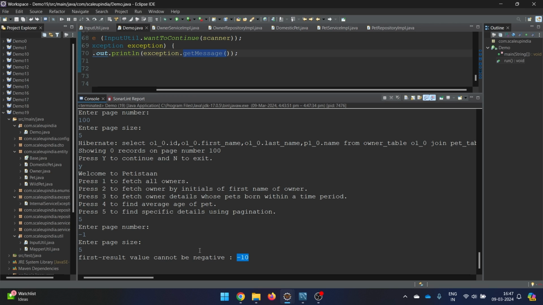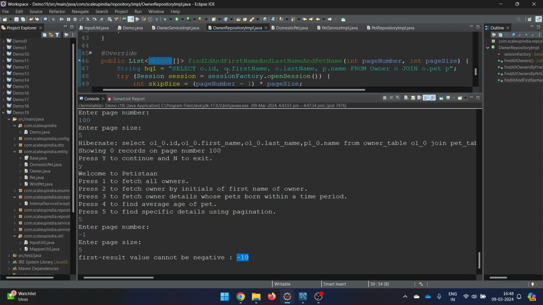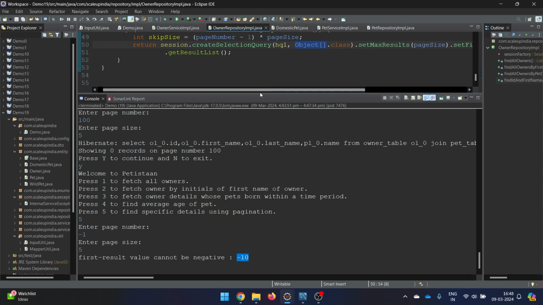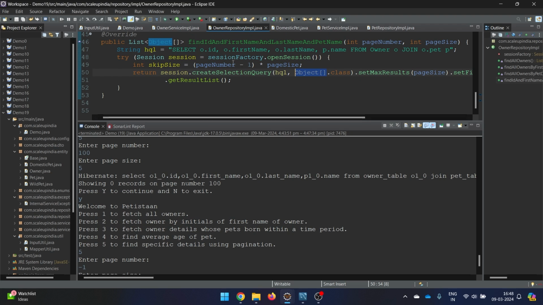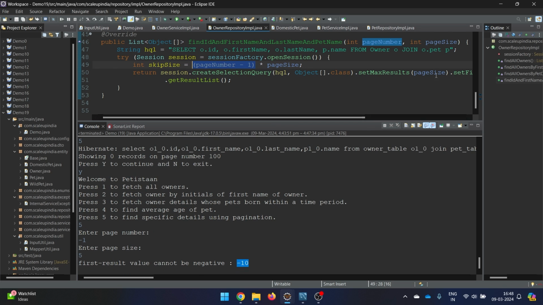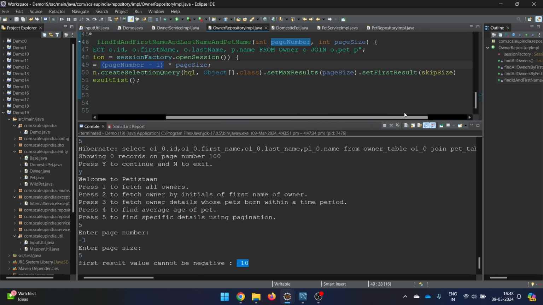Why is it saying -10, you will ask me? For this you can again quickly go to this owner repository IMPL. It is telling you -10 because this was your page number -1. So -1 and -1 is -2. -2 into 5 is -10. So here actually you were passing -10 in the query. Hence it is showing you that -10 is not possible. So that is the way how we can make some complex queries with the help of HQL.